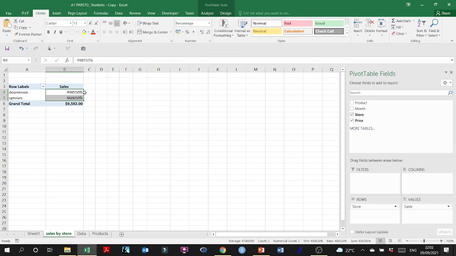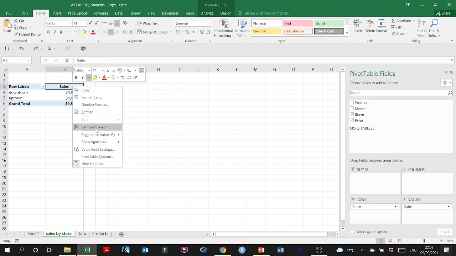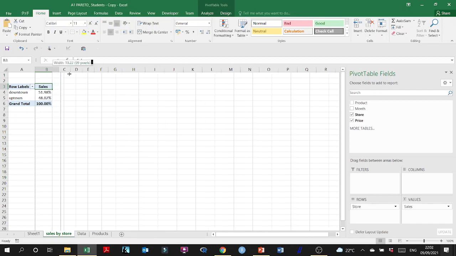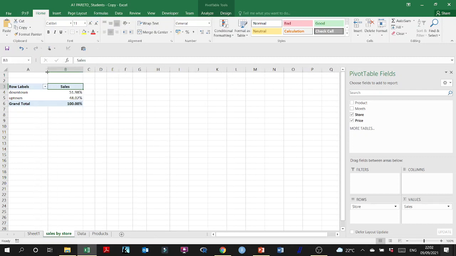Look what happens if you use the percentages on the number. You don't get the right answer. So basically, if you want to get it in percentages, you just go and show values as a percentage of a grand total. All right, guys, be careful of that.